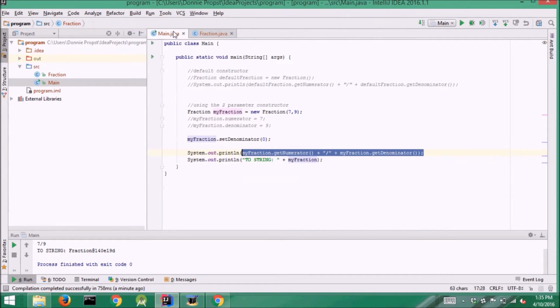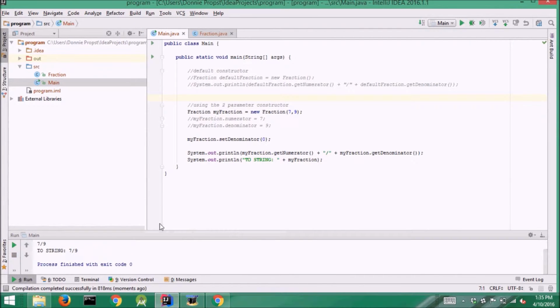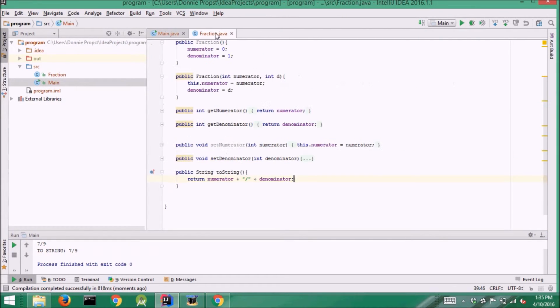Now let's go back to main. Let's run this again. And you'll see that it automatically used 7/9, which is what we want. And that's because this method is an override method. What I mean by that, I'm going to comment this out. You guys don't have to comment this out because you just typed it. I just want to show you.